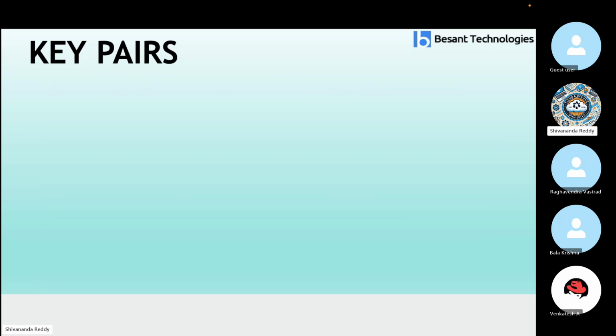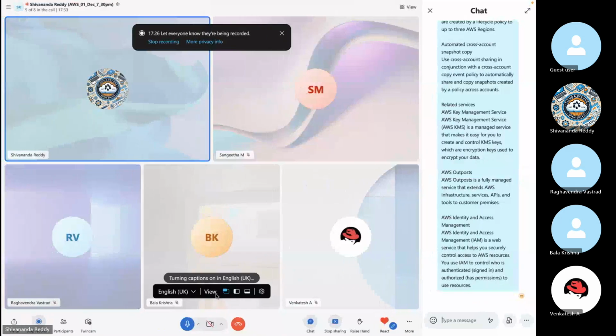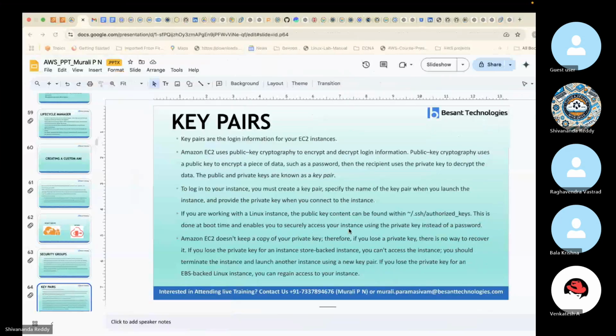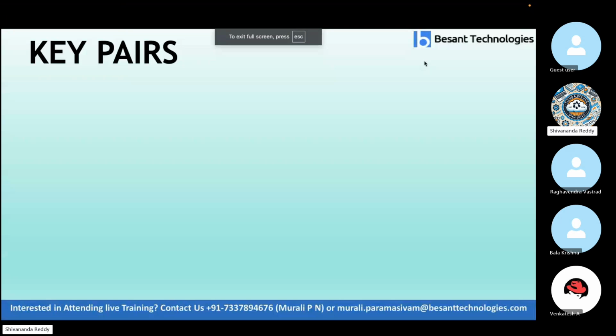Next we have key pairs. What is this key pair? A key pair is like a kind of password, you can treat it that way. We can use this functionality to log into the server. It will allow you to log into the server.